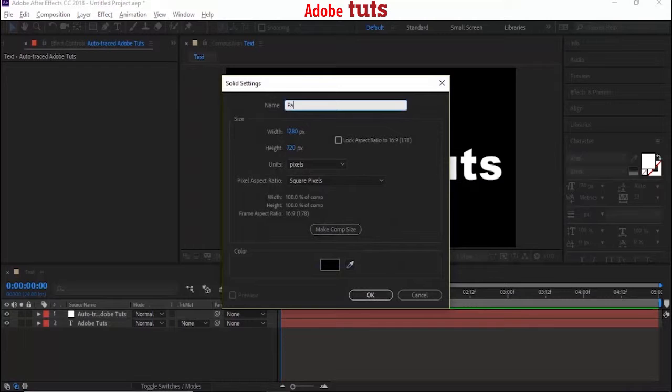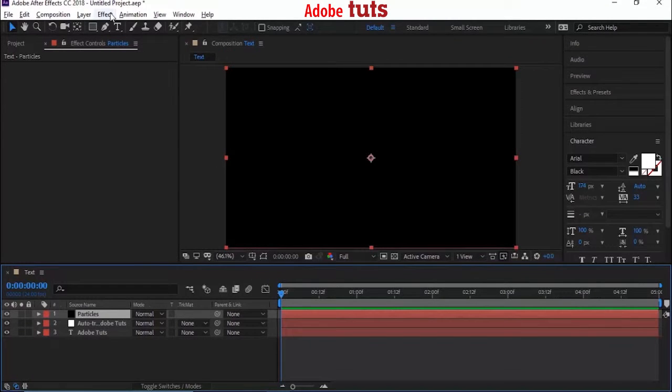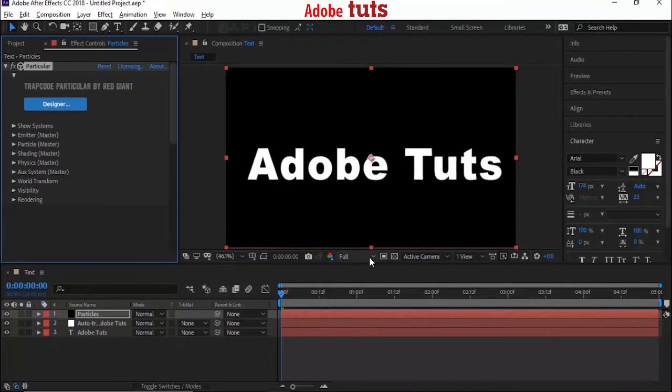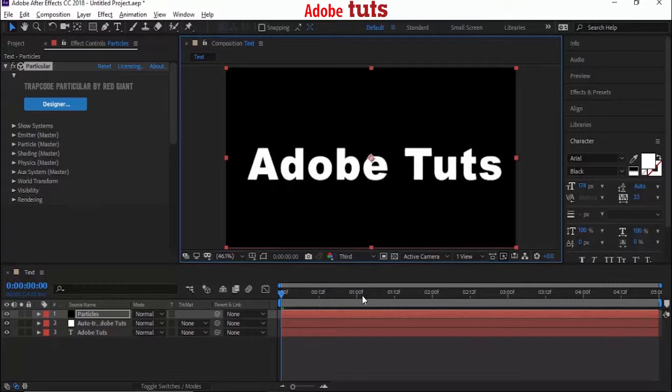Add a new solid layer to the timeline. Name it particles and click OK. Now go to effects and presets, and go to Trapcode and Particular. Add the effect to the particles layer.